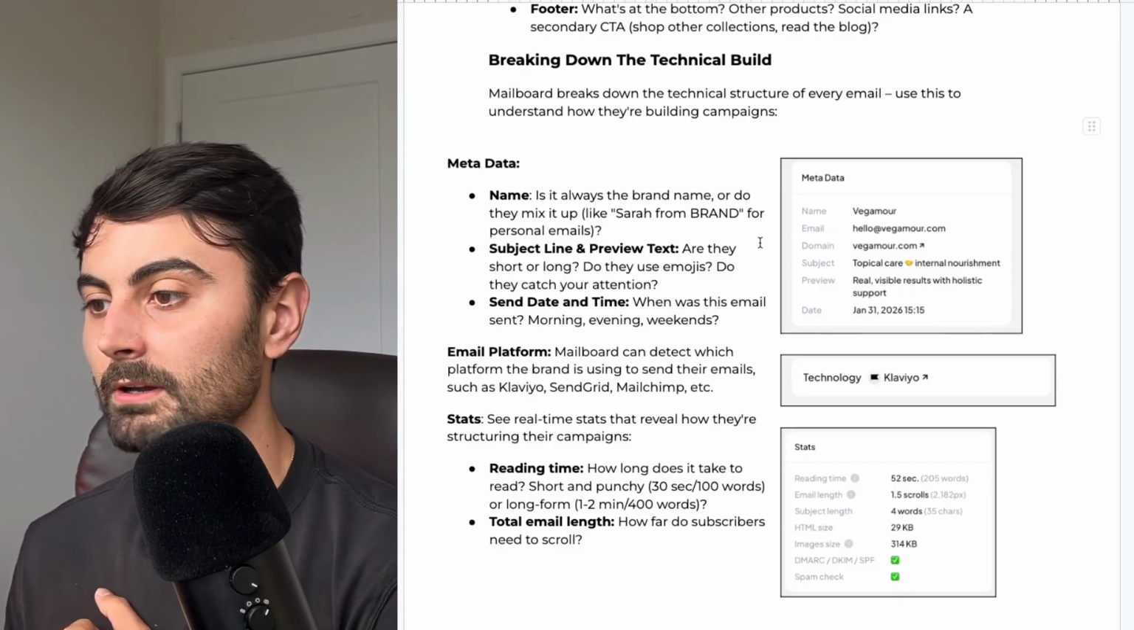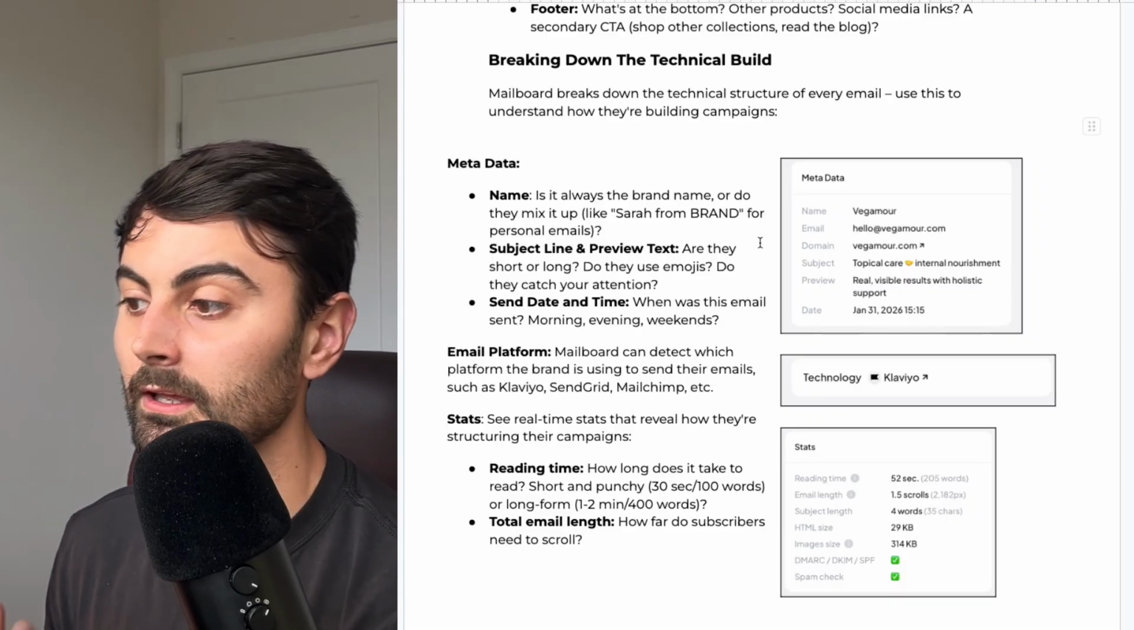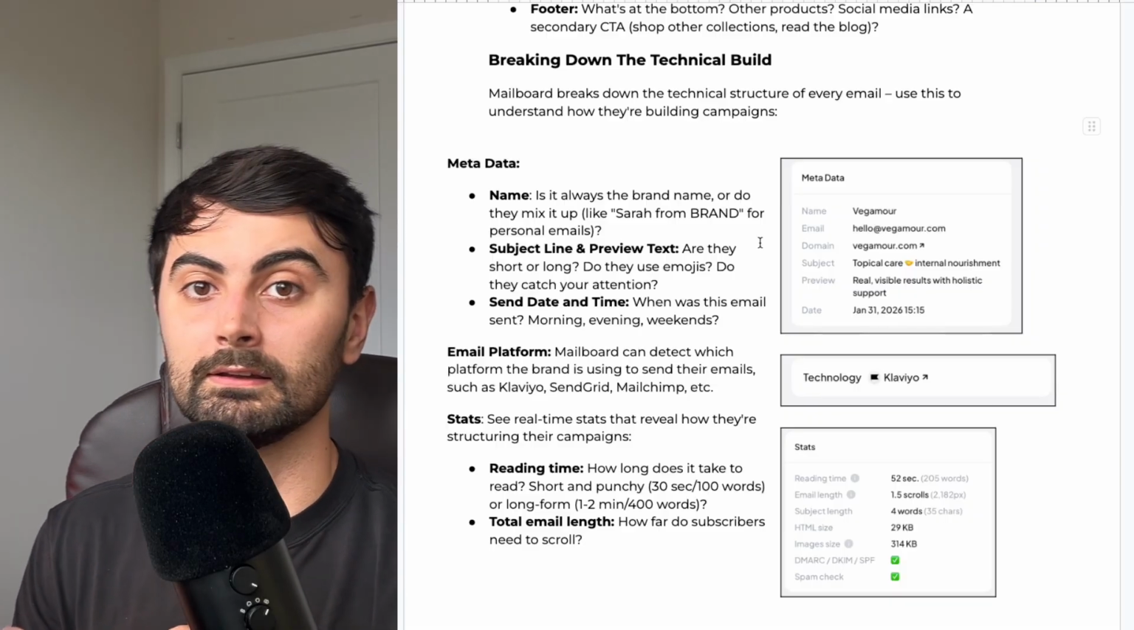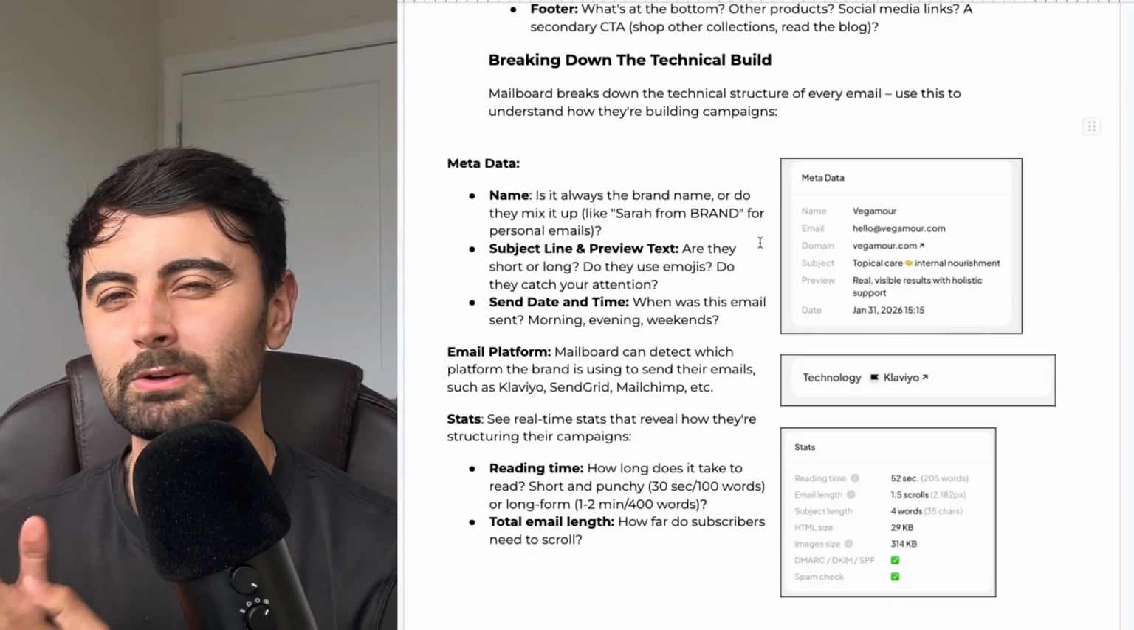So when was this email sent? What was the day it was sent on? Was it in the morning? Was it in the evening? Was it on the weekend? Is there a pattern there?